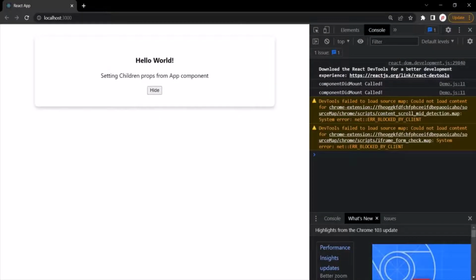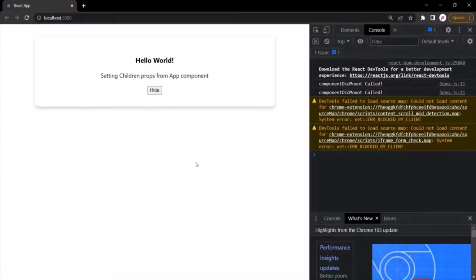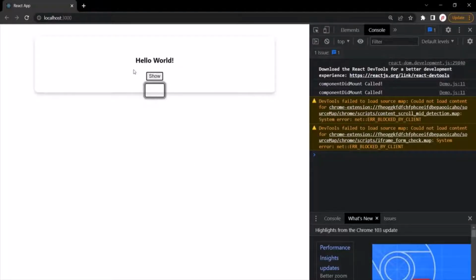Now let's go back to the web page and let me click on this hide button. What it will do is change this state, the show paragraph state. But even if the state changes here, this method is not going to be re-executed. Let's see that. Let me click on this hide button. So the paragraph has been hidden, but componentDidMount has not been executed again. Now here you see this message, componentDidMount called, 2 times.